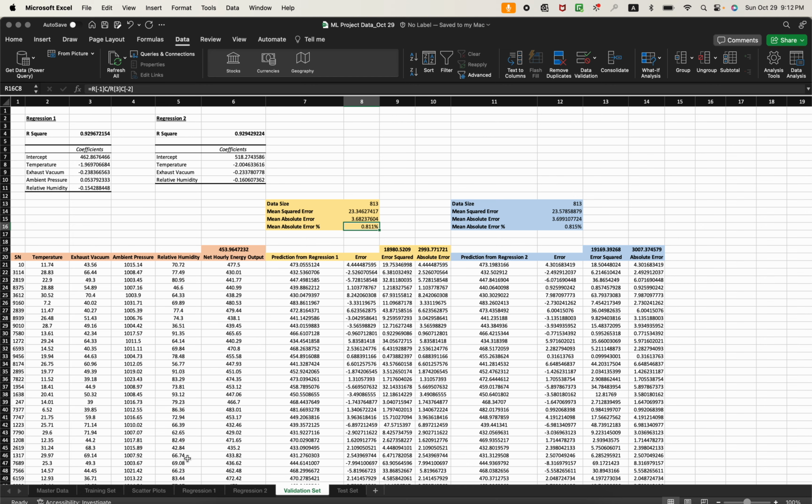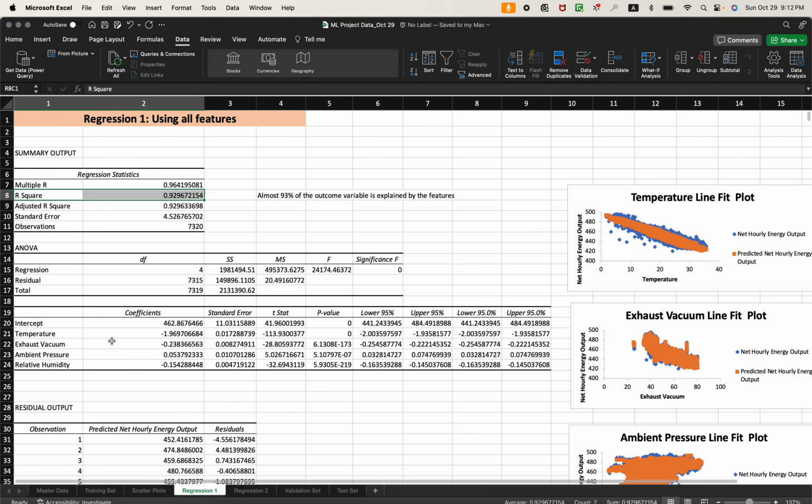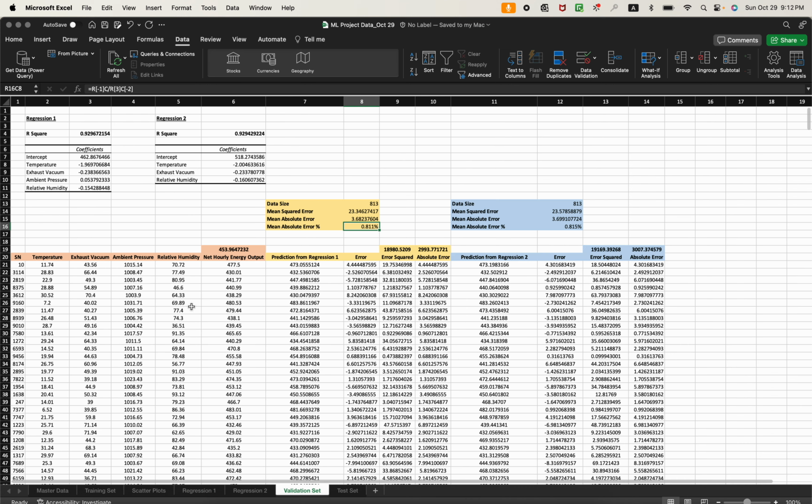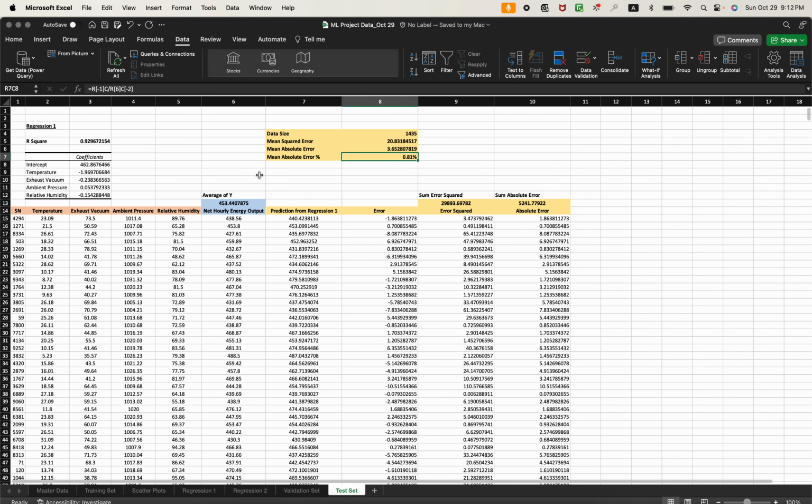So after creating these regressions and knowing my coefficients, I took it to this tab where I had my validation data set. For both of these predictions, I calculated the mean squared error, absolute error, and percentage. And as I mentioned, they're pretty close, but as you can see, one has a slightly lower error rate percent than two. So for my test set as well, I took the one that has the slightly better error rates. And as you can see, the output in the final test set is also almost the same as the validation set.